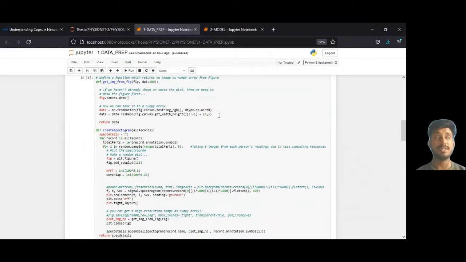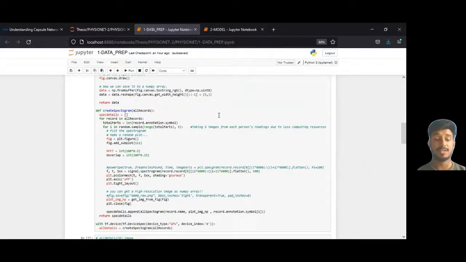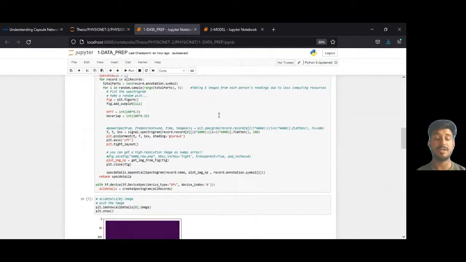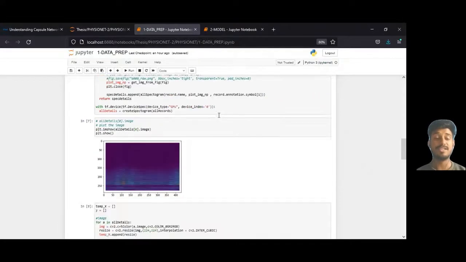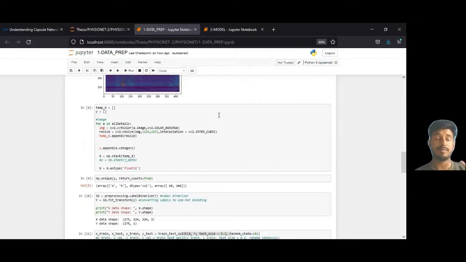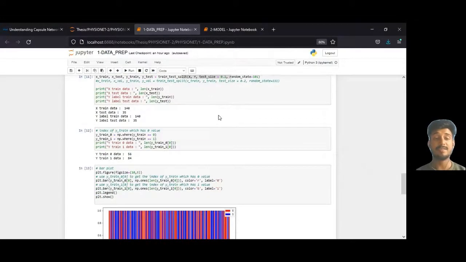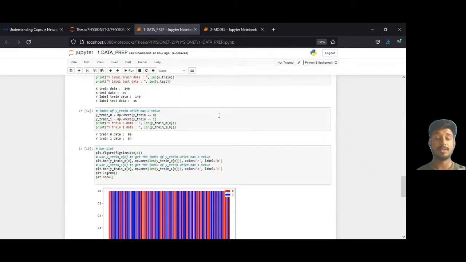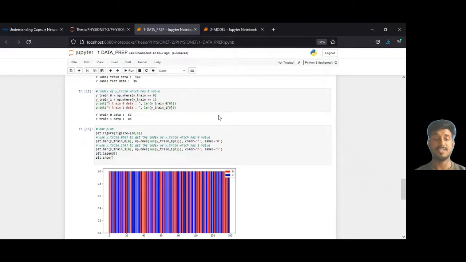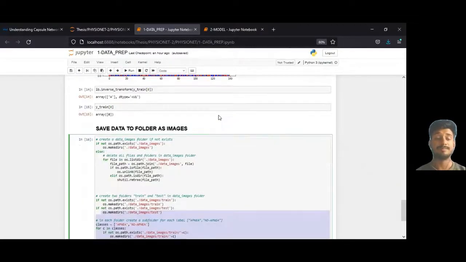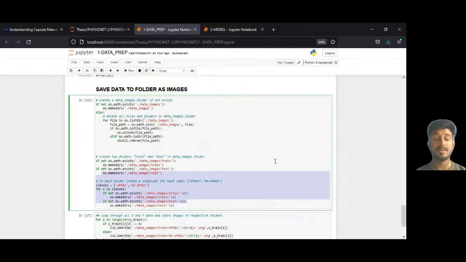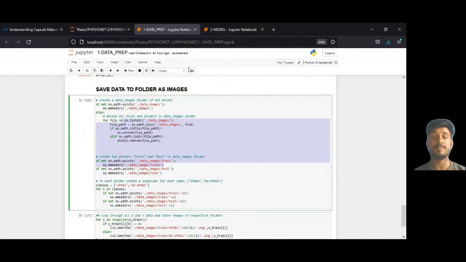So each single 1 minute section of the signals has been split, and then it has been converted into a spectrogram. Each spectrogram has been saved into a folder, and then all the data has been divided into train and test in the ratio 8:2, and all the spectrograms have been saved into train and test folders to be used for models. So this is the data preparation part.